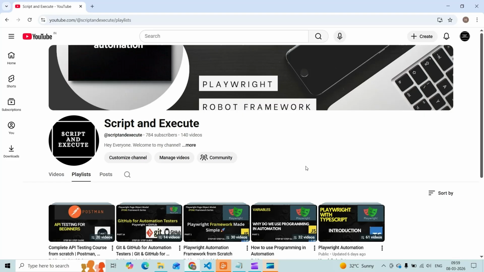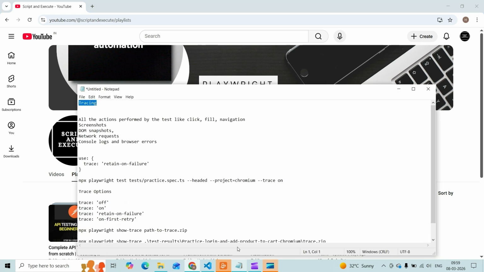So, in today's video, we are going to learn one of the very useful debugging features in Playwright, that is tracing. Okay. So what tracing will do is it will record the entire test execution, and we can analyze it later. Or we can understand it like, tracing is like replaying your entire test run, so we can inspect each step of the test. So this is about tracing.